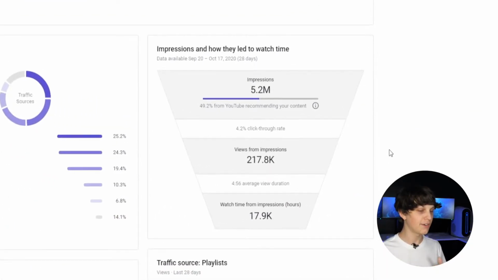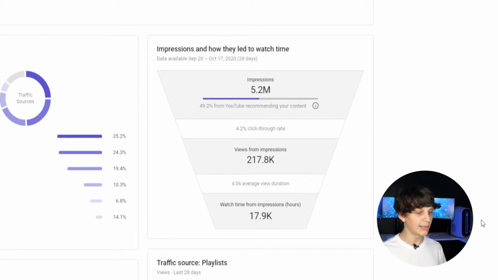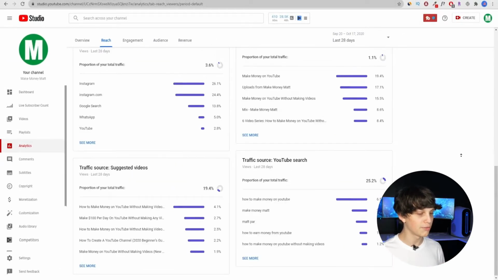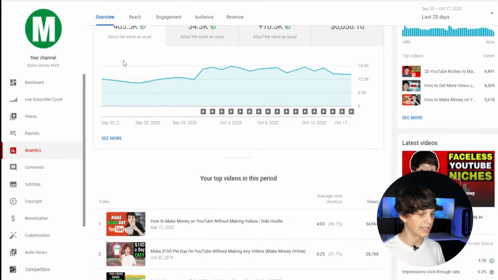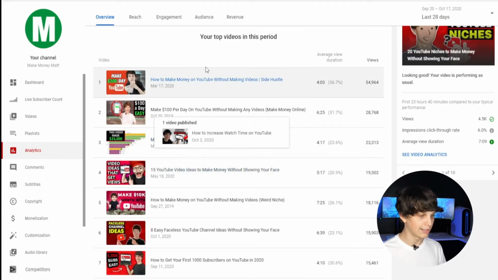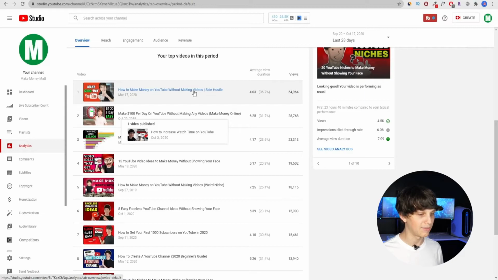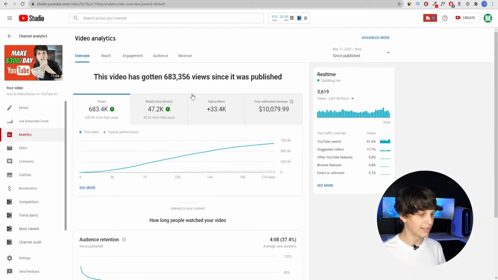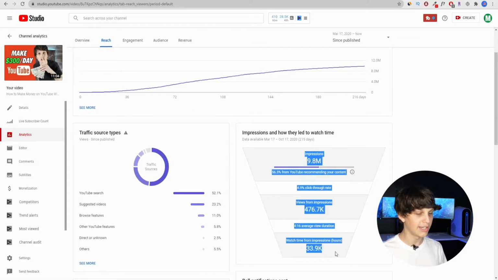Now, what's really cool about this graph right here is the fact that we can actually see this graph on individual videos. This is for my channel as a whole, but let's say that we wanted to see this graph for individual videos on my channel. In order to do that, we might want to go to the Overview tab right here, and let's just say that we wanted to see that graph on this video right here, one of my top videos on my channel about how to make money on YouTube without making videos. And if we click this video right here, and then we go to the Reach tab right here, as you can see, that graph right here.